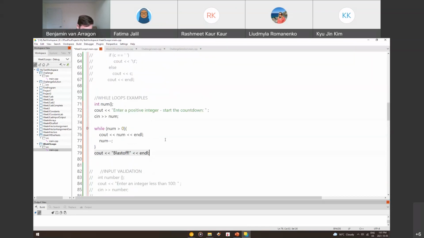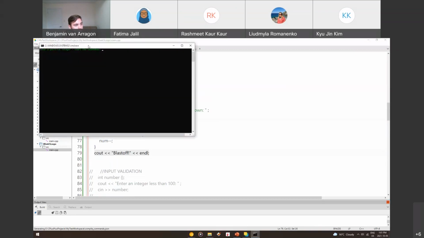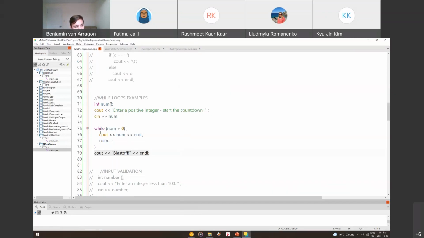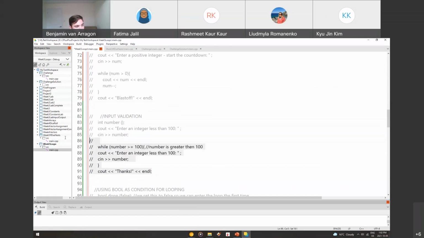Okay, so we'll just do Control F5, build and run, and basically it's going to ask me to enter a number to start the countdown. I can put in 15, and it will count from 15, 14, 13, all the way down to 1, blast off. Okay, and it's just going to keep repeating this loop until that condition is not true.